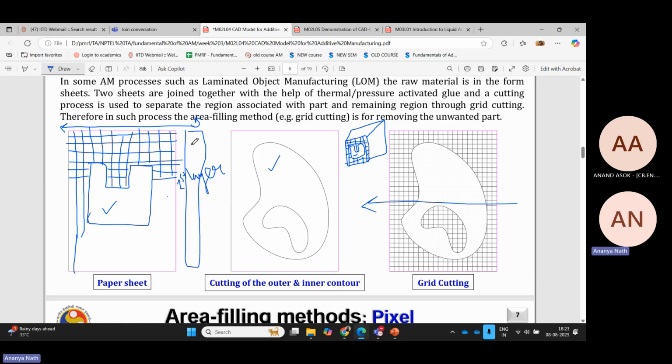The rolling is there just to press two papers so that the two papers will be glued together. So you can say it's not a normal paper. In some of the laminated object manufacturing processes, there will be a glue also, which will be spread over the portion where the geometry needs to be printed. So maybe in this portion, there will be a drop of glue coming, and then the next paper will come. So that is also one option of the LOM process.